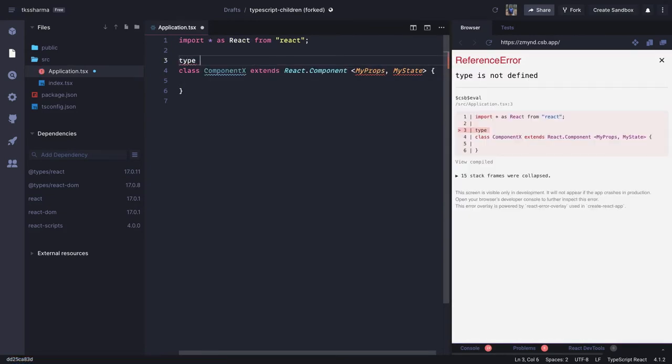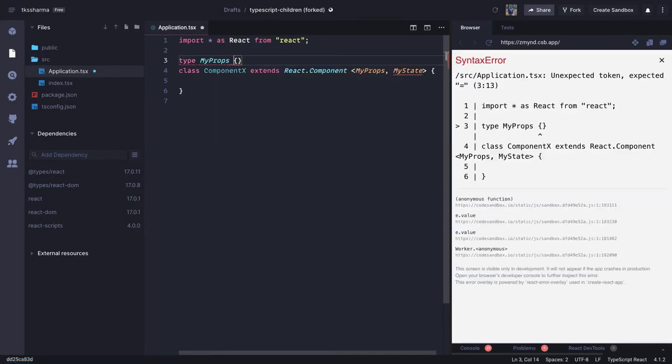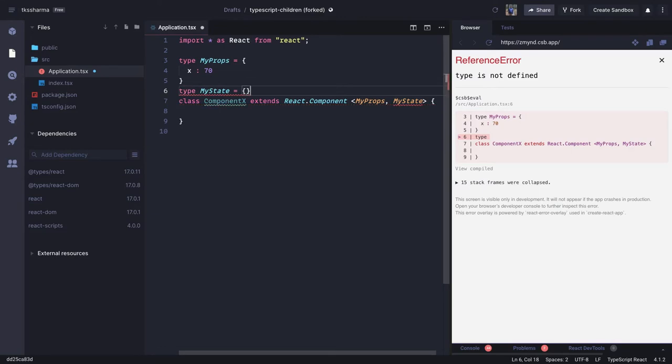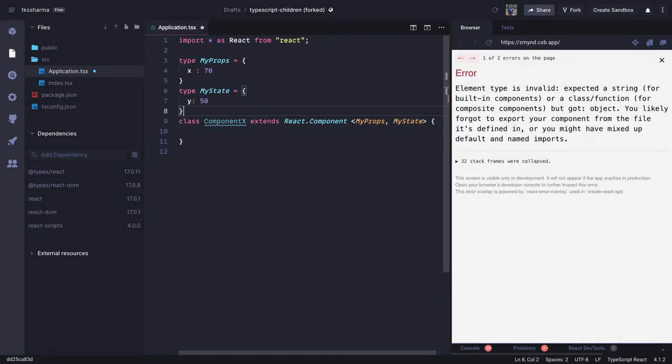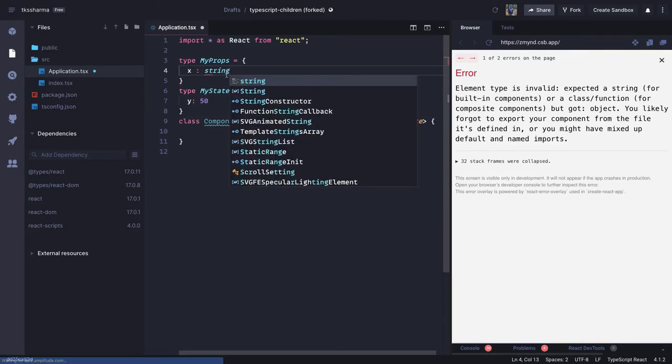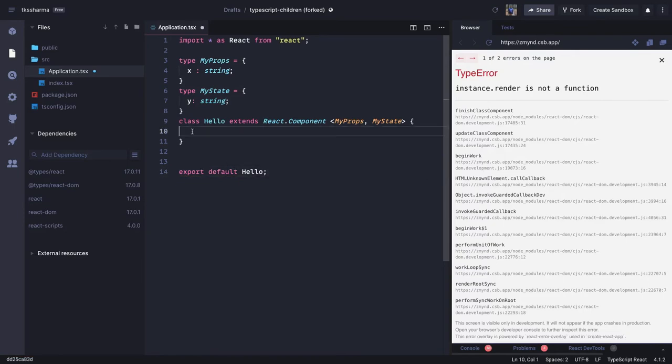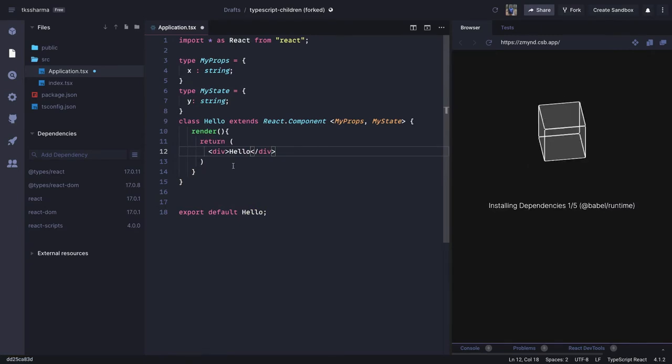So I will define type MyProps. This is going to have, let's say, X is 70, and there is another type I have, which is MyState, and this is going to have Y 50. Okay, sorry, we have to define the types, not the values. So here I put X as a number and Y is also, let's say, a string. So what I did is I created a component Hello, and inside that I have defined my state and my props, right? So MyProps is a new type and MyState is also a new type. And then I think we have to export default Hello, because it might be getting used, and you define the render function here, right? A simple class-based component, this is how it is going to be.